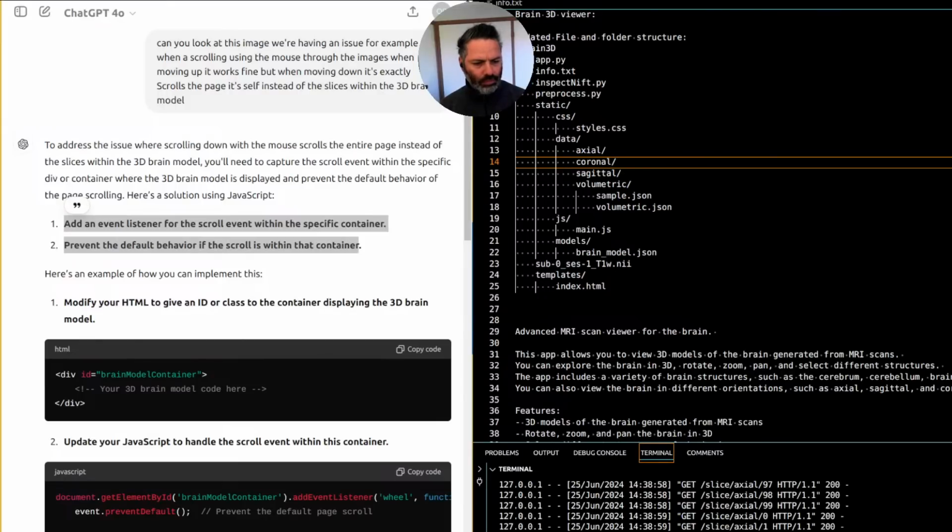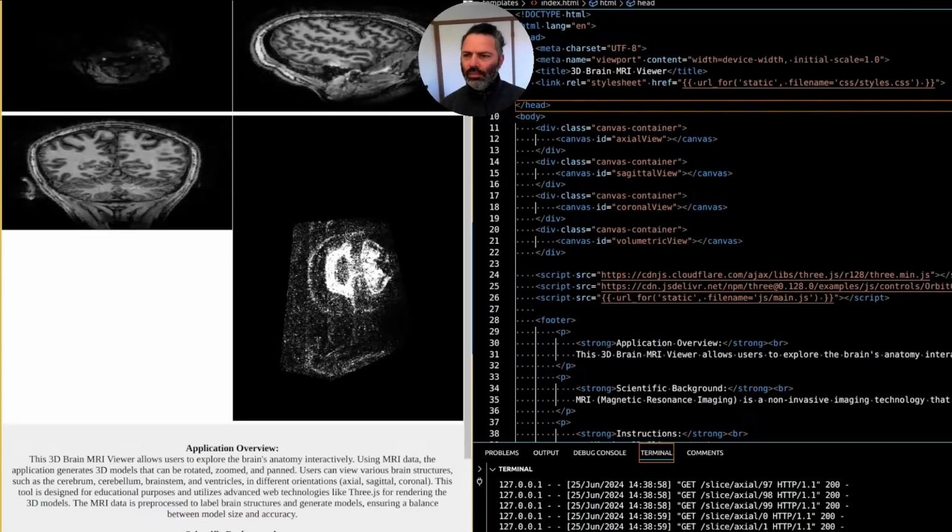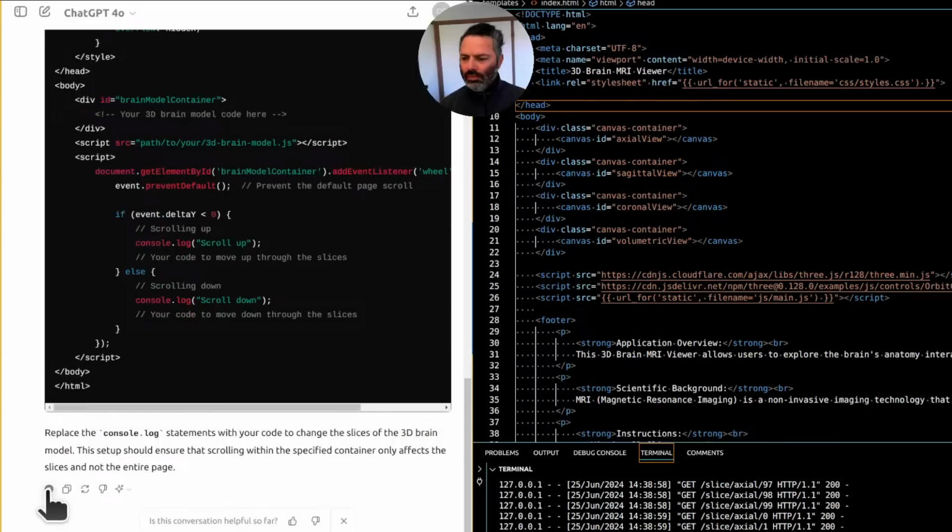1. Modify your HTML to give an ID or class to the container displaying the 3D brain model. HTML div ID equals brain model container, your 3D brain model code here. 2. Update your JavaScript to handle the scroll event within this container. JavaScript document.getElementById brain model container. Oh, actually, we're having GitHub Copilot doing changes to the code. It seems to understand what we want. It seems to have made some suggestions already.